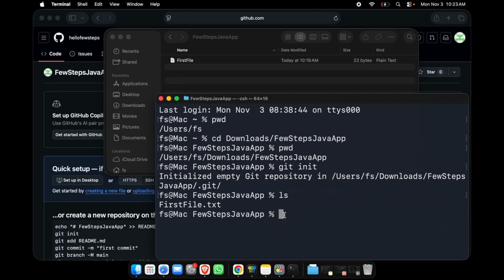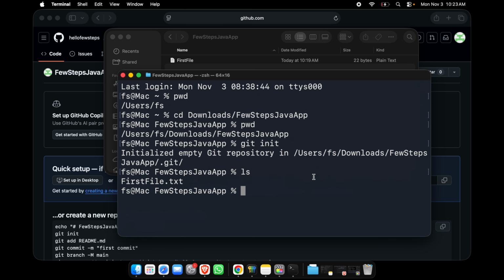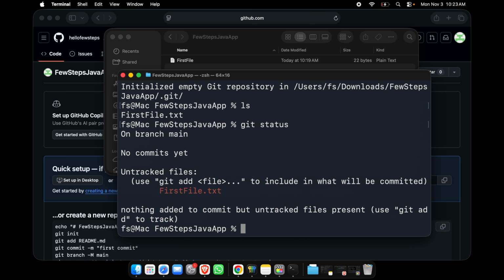Basically this is a two step process to save. The first step is we need to make this file staged, and then after that we need to commit. At first we have to make sure this file is in the staging state. If we type git status, it shows the status of your git environment right now.